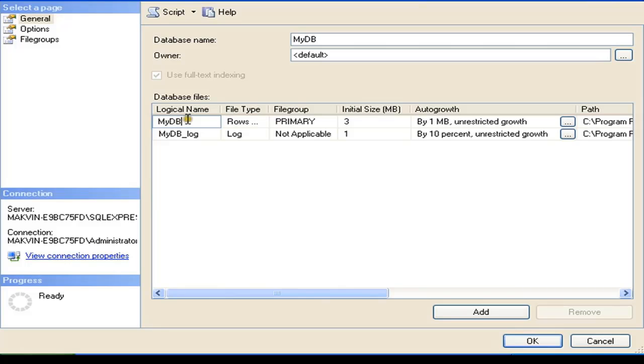Now, if I create the database, initially how much size should it occupy on the hard disk? It is 3 MB by default. If I want, I can increment it by 1. I can make it 4 MB, 5 MB, 6 MB as I like. I can go up to the size of my hard disk.